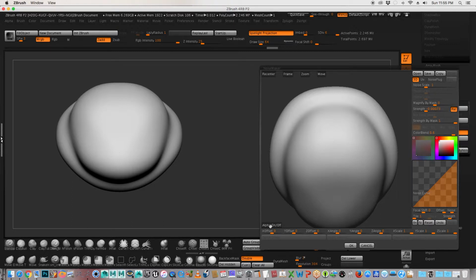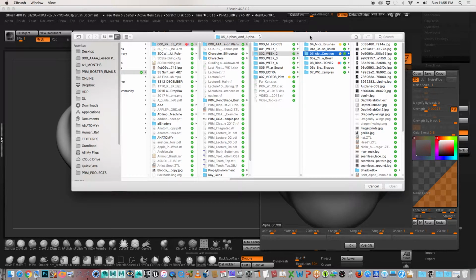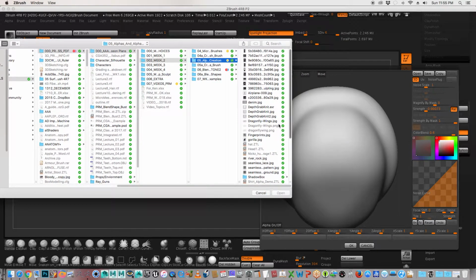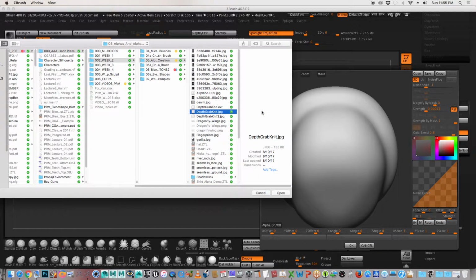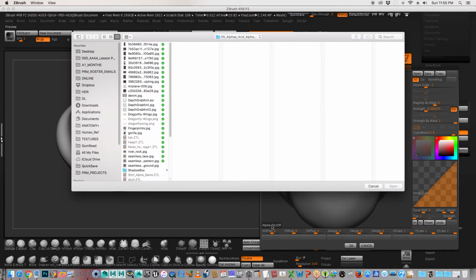So I'm going to go ahead and click on alpha on off, and that's going to open a Finder window. And this will bring me to my folder with my alphas in there. And I have a depth grab knit.jpg. And it's just a knit weave JPEG. I found this on the internet for free. All right, and I'm going to go ahead and open that up. Now if you don't see your alpha show up, go ahead and try that again.